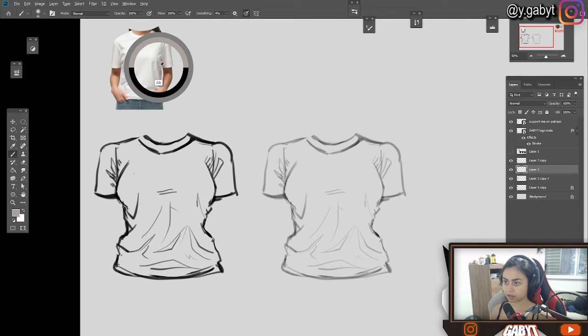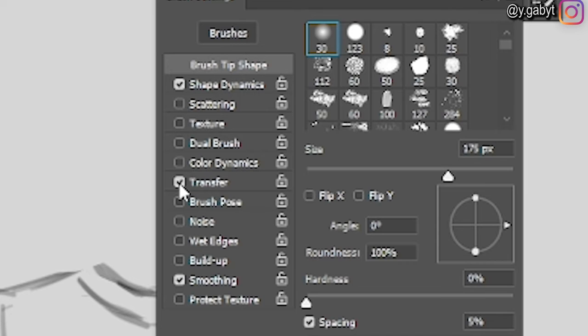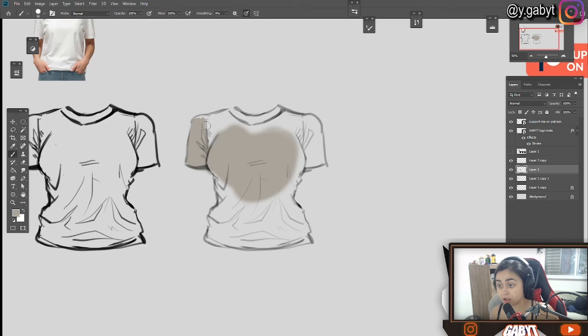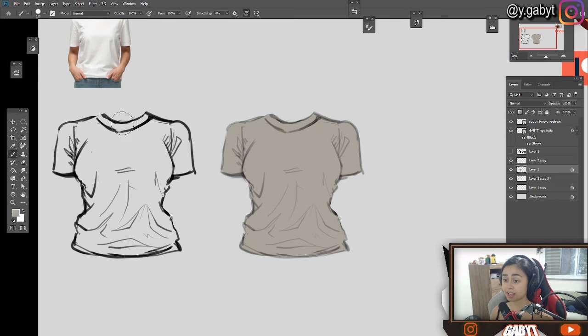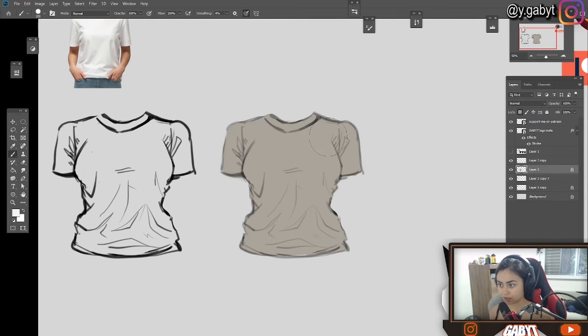Let's pick a base color here. Yes, the shadow of the white shirt. The shadow. And of course, remember to take out the transfer of your brush, pressing F5 and here. Okay, again here, just like in the black shirt, we're going to do a gradient. Pick the white part that you find in this shirt. Put it up. Oh my! Go back to transfer and go back to zero hardness.